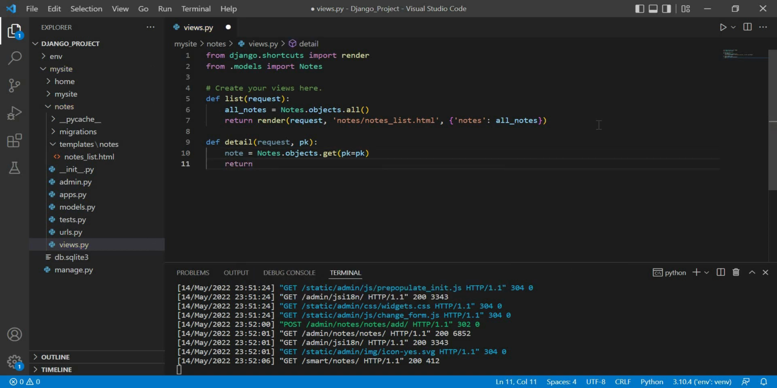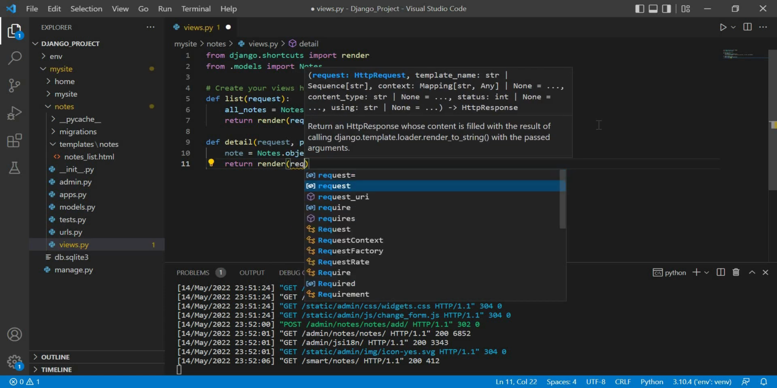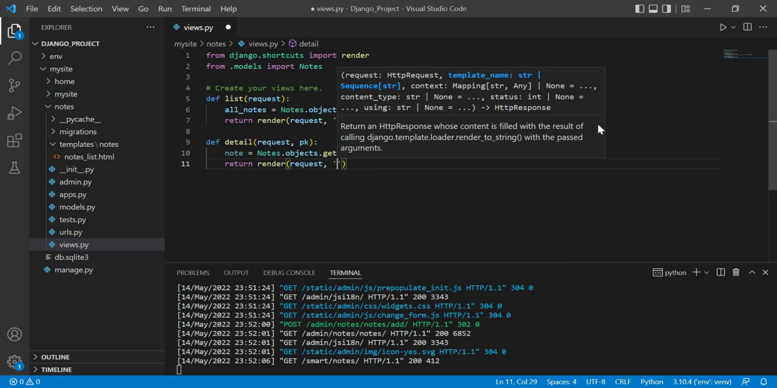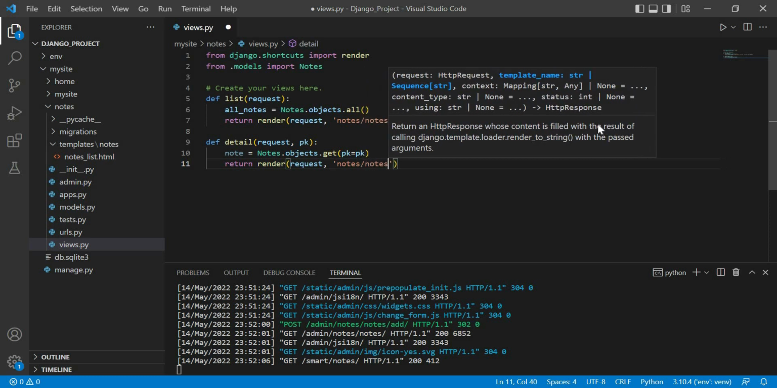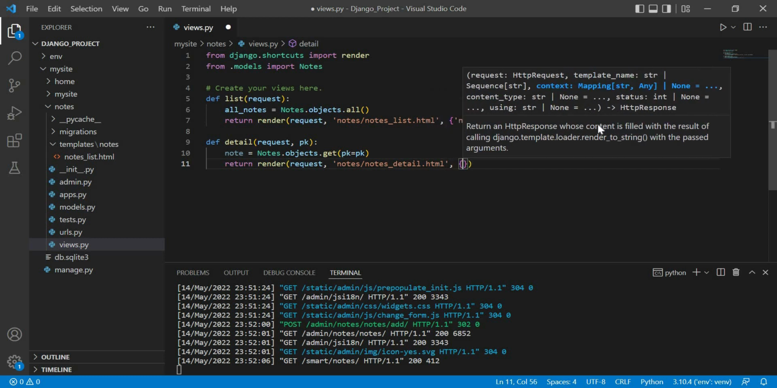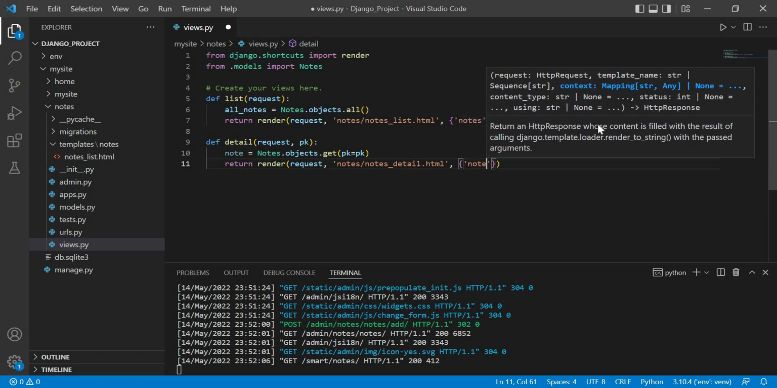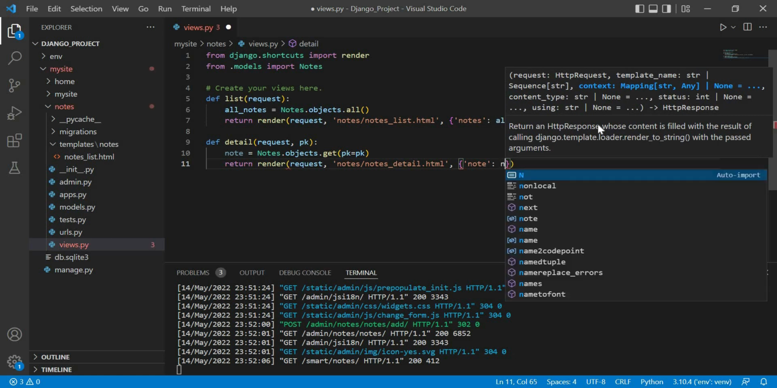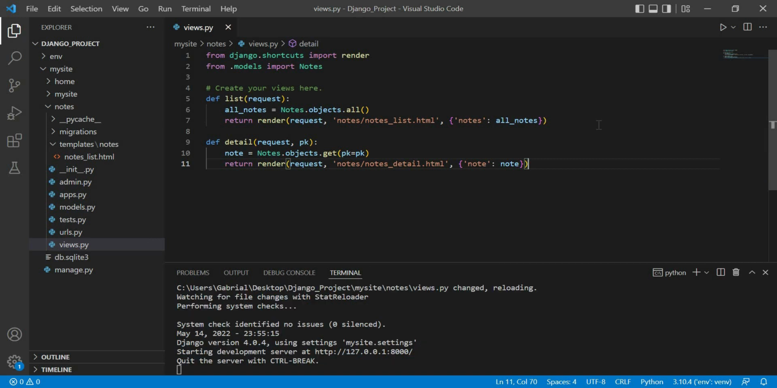So I'm going to say return render, and then we say request. Then we can specify the template name. So we haven't created the single detail template, but we're just going to specify that here. We're going to create that template later. So we're going to say notes/notes_detail.html. Okay, and then we can set this as note. Actually, that's a name, so I'm going to set that to note, and then we can specify that one as note, which we stored in the variable there. Okay, so save that. Now we can create the template.